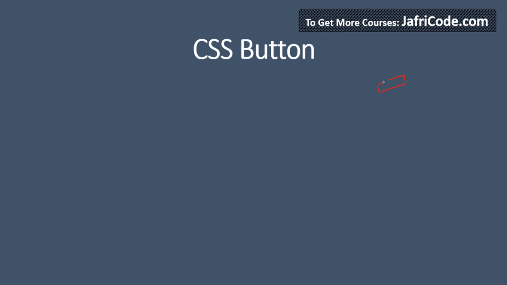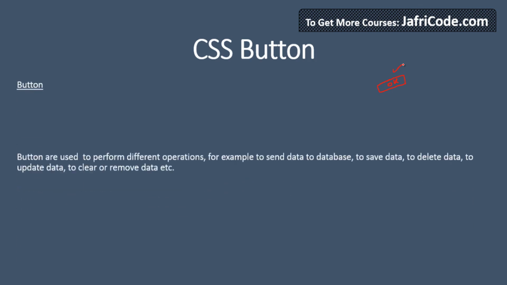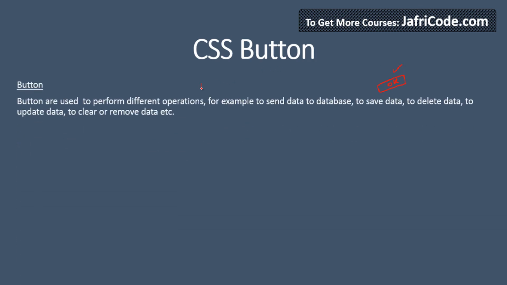For example, this is a button, and whatever else we write on the button helps us understand the functionality of the button. We can create a button in HTML, and then we can design any button in different styles using a CSS style sheet. Buttons are used to perform different operations like this one, and there are some examples of how you can create a button in HTML, and then how you can give CSS style properties to that HTML button.